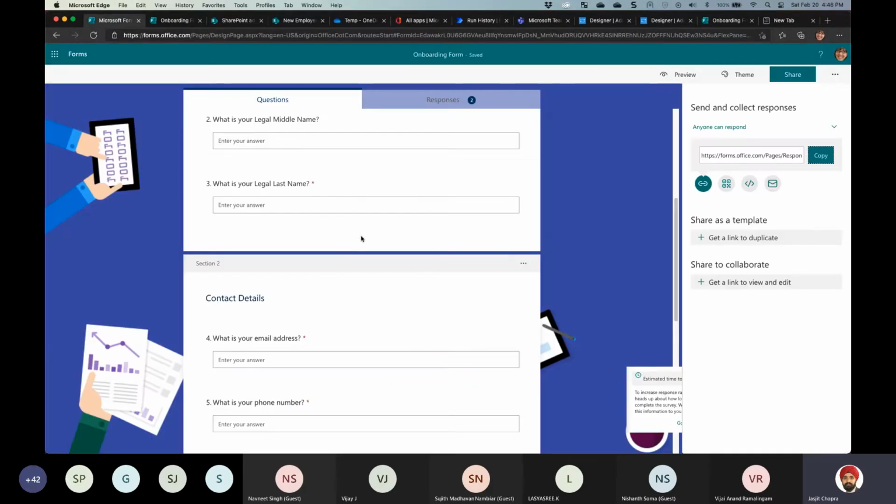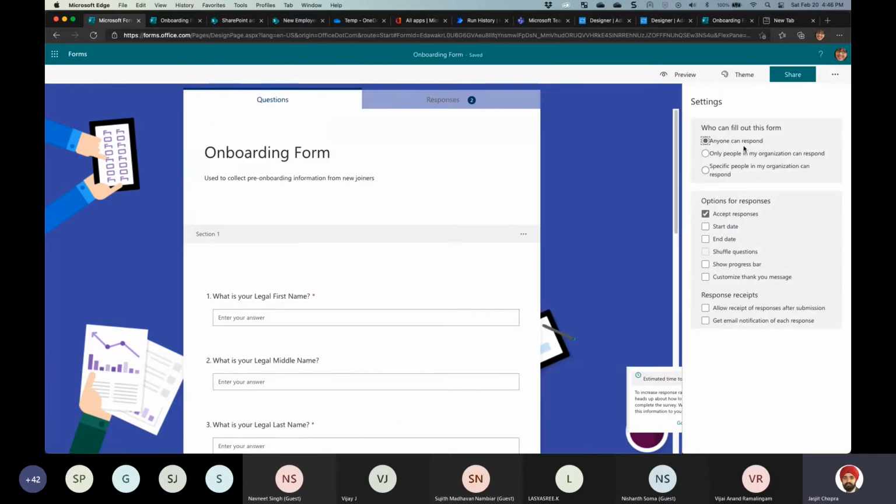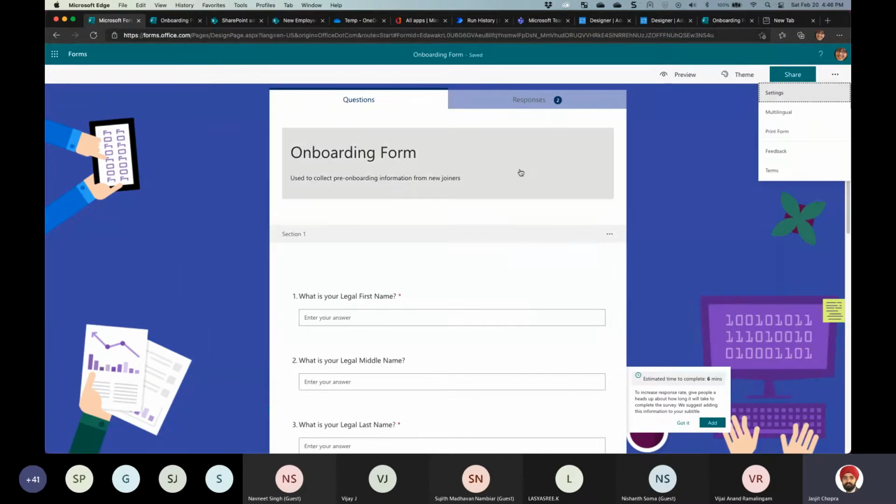So yes, the first step was to get this form running. And in this form, you would go into settings and make sure anyone can respond, because whoever is filling the form is not a part of your organization at this point. So he will not have the credentials to log into the system. So you need to make sure of that, and then you can play around with the other settings. I'm not going to bother too much, but this is what is important.